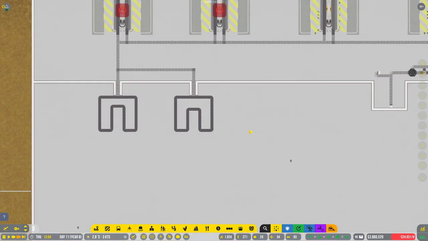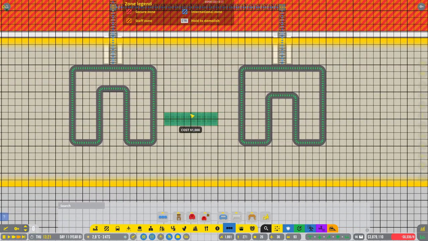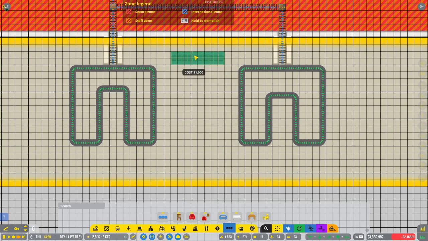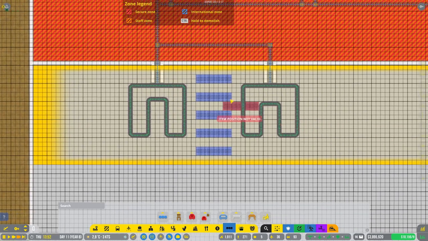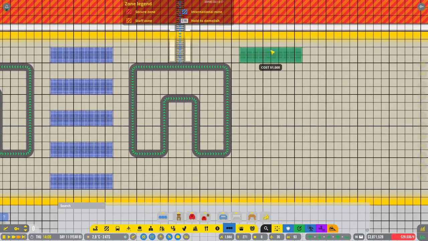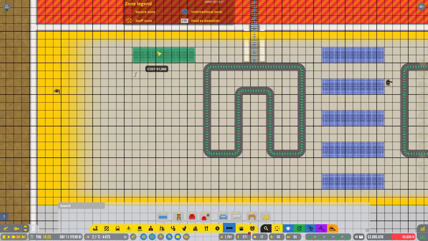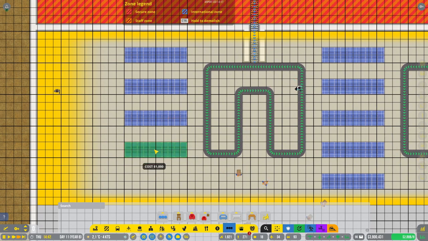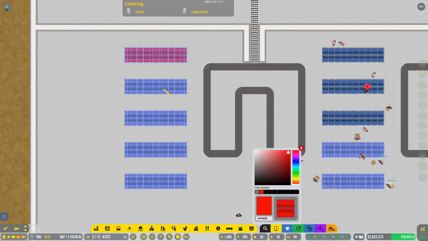There's no one picking up baggage. We should put some seating down, shouldn't we? So we can put a double row of seating down here. And on each side, I guess. So there, there, there, there, there. And there, there, there. Not there, there, and there. And we will take the paintbrush and paint them our lovely red.